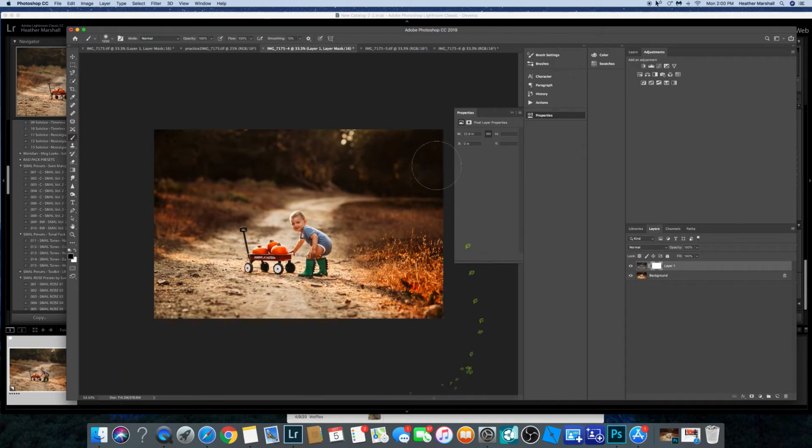So it just makes it pop and it looks more like fall. So if this is something you're interested in, then keep watching. Now, here's the before, here's the after.